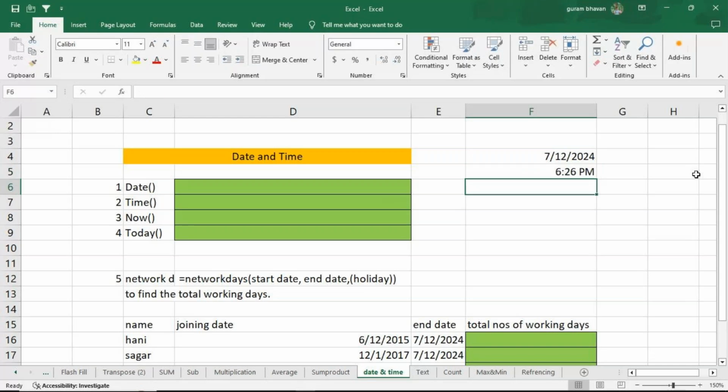Now what if I wanted to enter a random date and time? If I want yesterday's date, I'll type 6 hyphen 11 2024. It will come according to your system date. So like this I can enter. In some cases, usually we have the habit of applying the dot, like 7.11.2024.